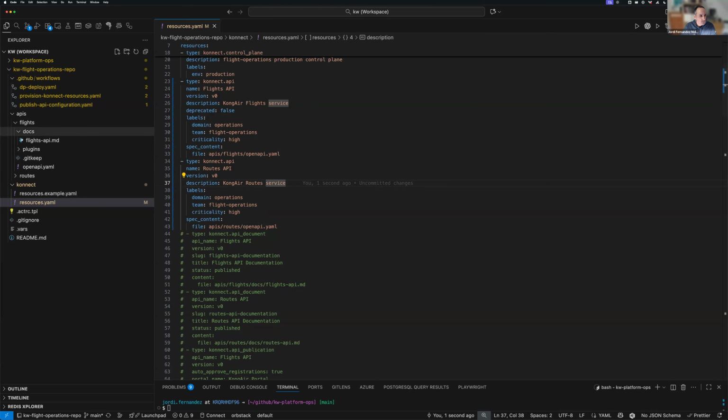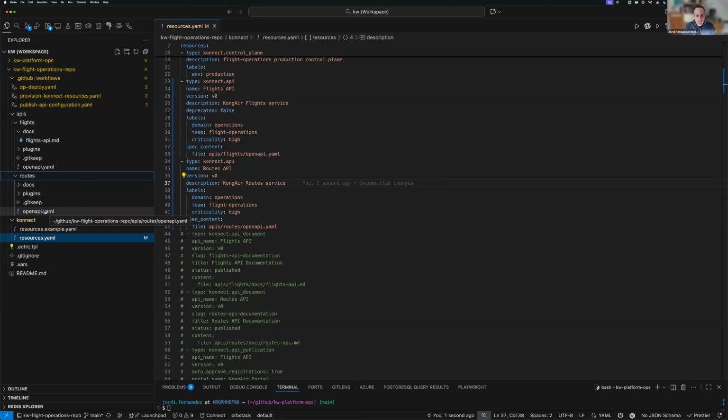Those two. So now I can go to Routes, OpenAPI. Here it is, right? So I have here the OpenAPI specification for the Routes API and the OpenAPI specification for the Flights API. So that's everything I have to do.